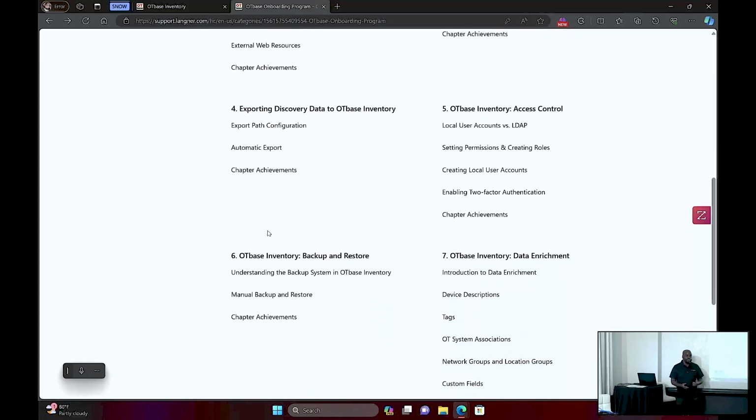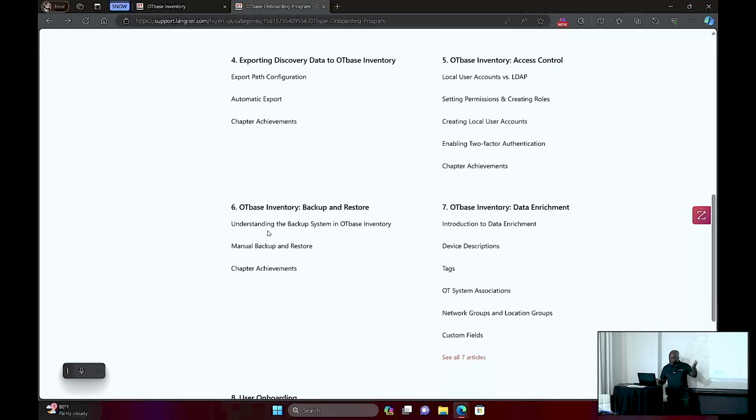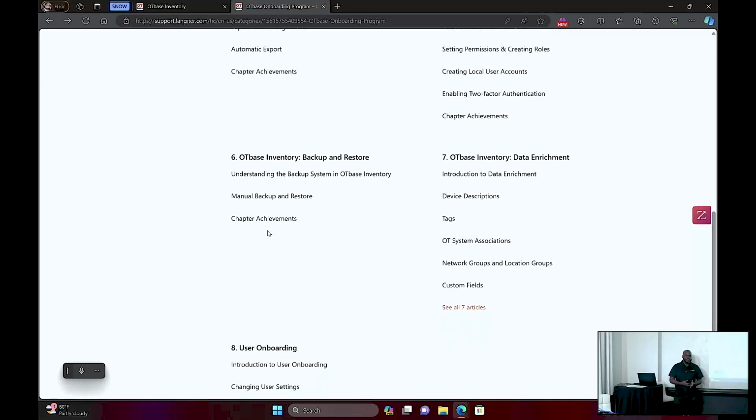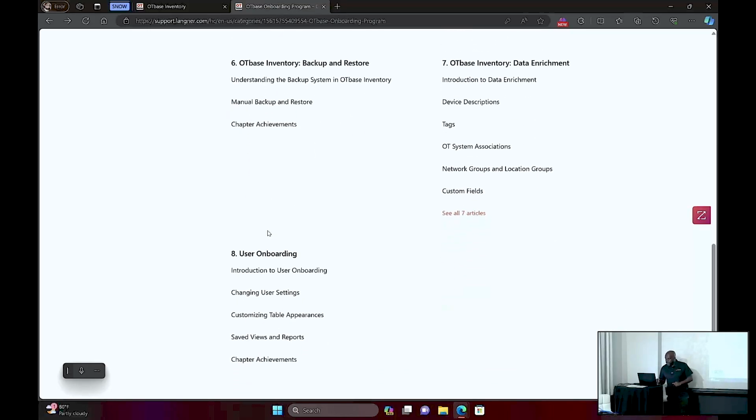Next up, we have access control. Who are we going to allow to dig through this data? Who in our organization can see sensitive data or just standard data that the plant workers or whoever uses this platform will be able to access? So we go over creating local user accounts, enabling 2 factors because you want to lock it down. Also, another very important thing, backup and restore. How do you recover or back up your data so that if any worst case scenario happens, you can easily bring it back up? Next up, data enrichment.